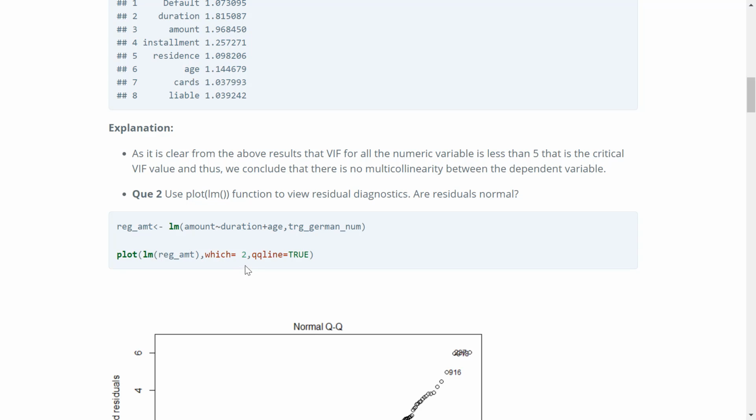And then we mention qqline is true. The qqline function adds a line to your normal QQ plot. This line makes it a lot easier to evaluate whether you see a clear deviation from normality or not. The closer all points lie to the line, the closer the distribution of your sample comes to a normal distribution.